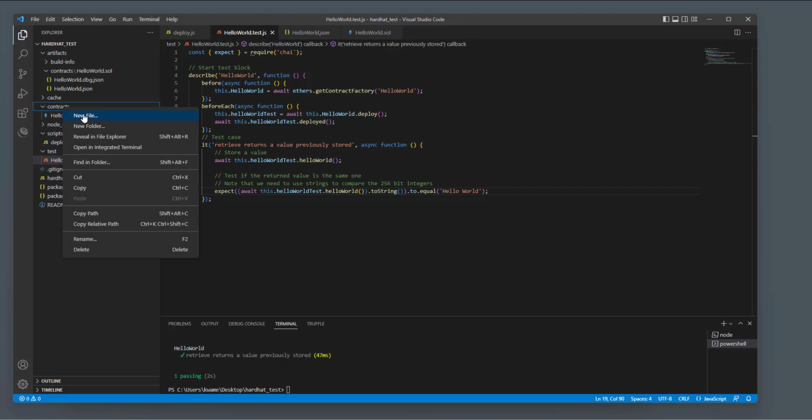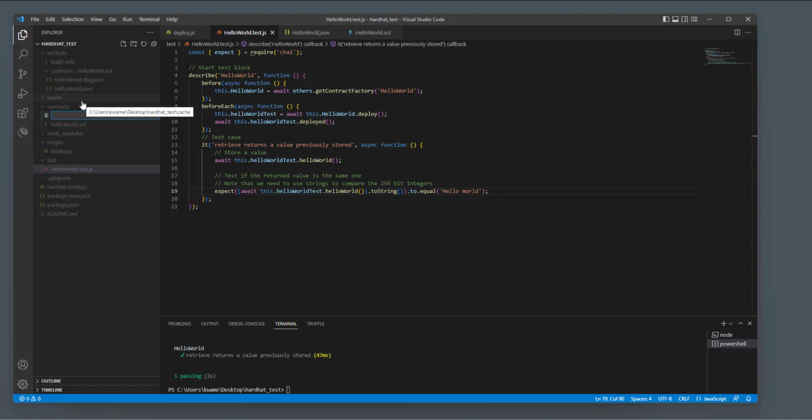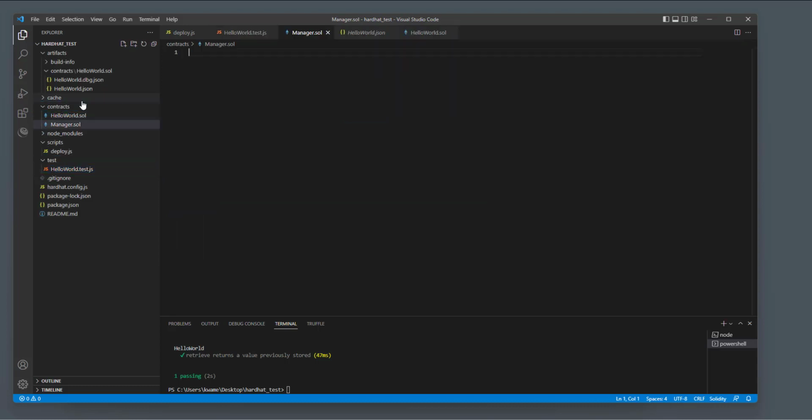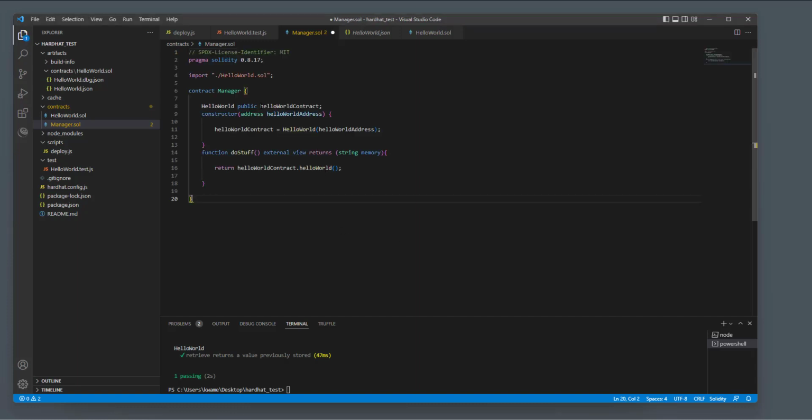So we'll right click, create a new file, and we're going to call this manager.sol. And then I'm just going to copy and paste the completed contract. So I'm just going to copy this, paste that in here. So we have the license defining the license type of the contract, the pragma for the solidity version that we're going to use.